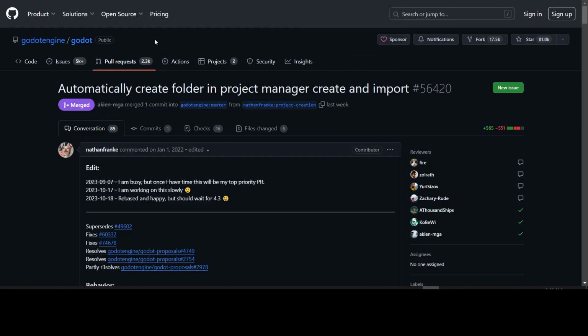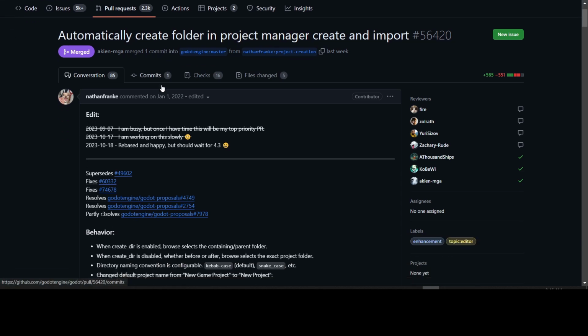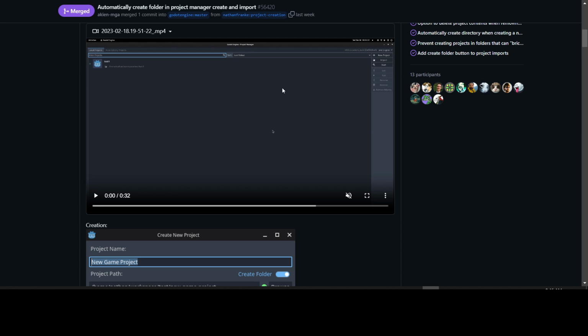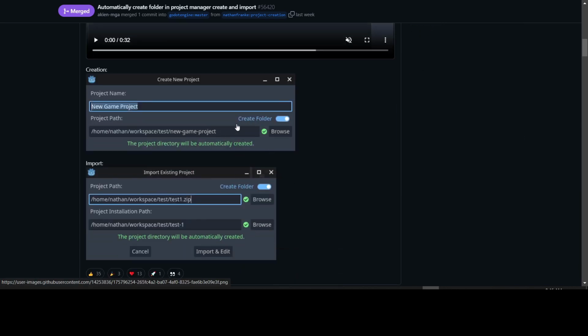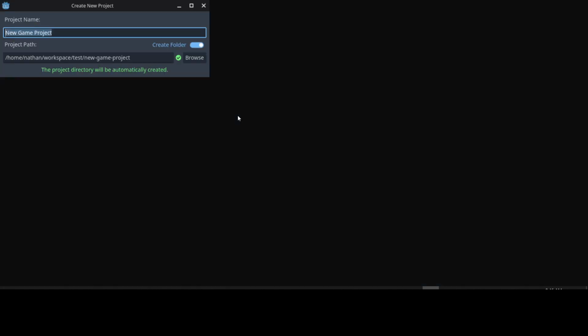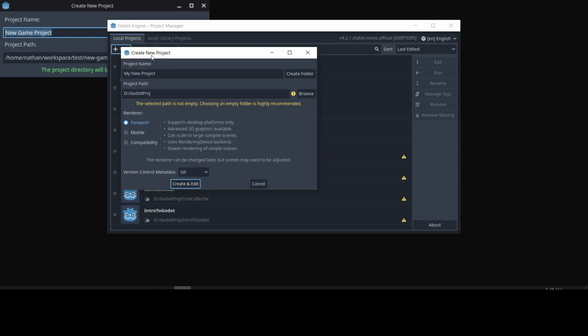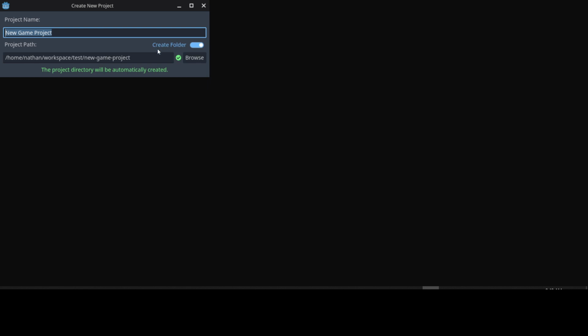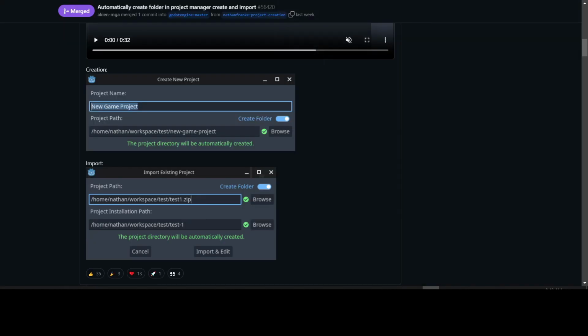Next, we have automatically create folder in project manager create and import. So this one, currently you have to create the folder using a create folder button, but they're changing the buttons. So currently, if we go into the create new project dialog, when you're creating a project, you put in your project name, you put in your project path, and it says the selected path is not empty. Choosing an empty folder is highly recommended. So you have to come up here and say create folder, then it creates the folder and that message goes away. So this change is they're going to change that button to an on-off switch. So when you have it enabled, it'll automatically create the folder.